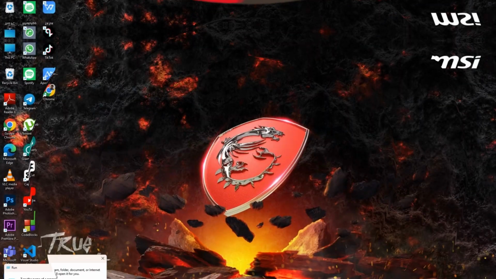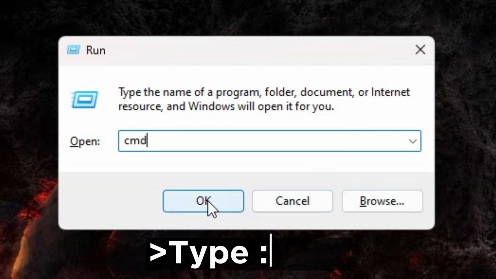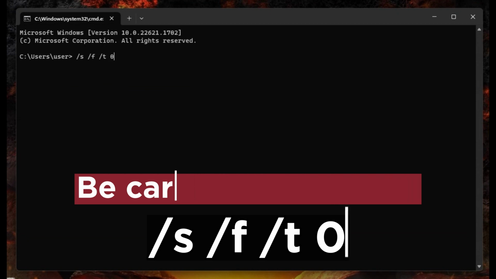Number 5. Press Windows key plus R key. Put this in the box that appears. Again type this in command prompt. Also be careful about the spaces used here. After typing this code, press the Enter key.